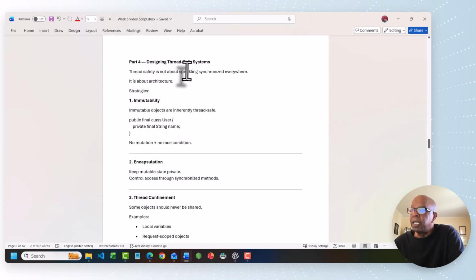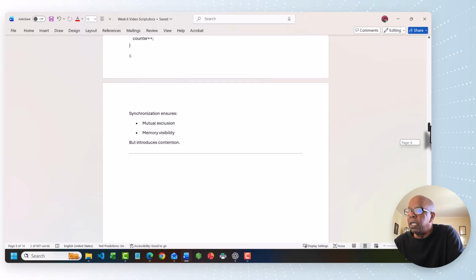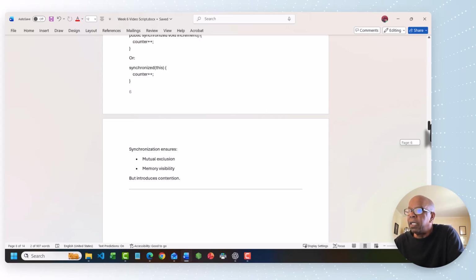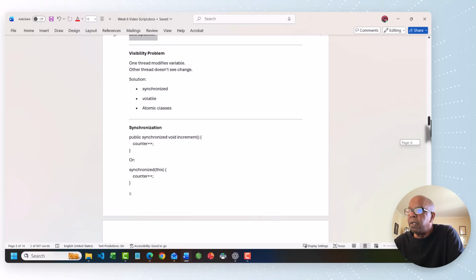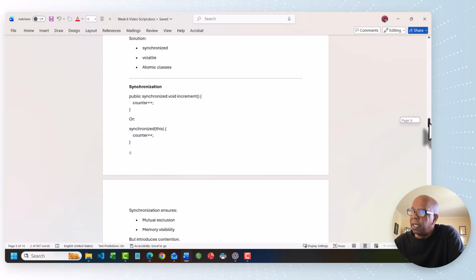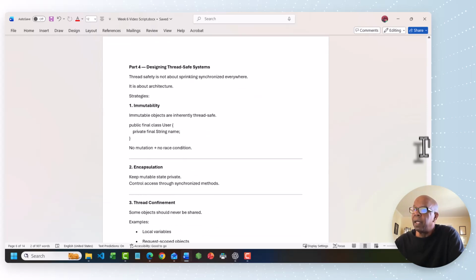Designing thread-safe systems. Let me go back here real quick. You need to look up volatile and atomic classes. Okay, designing thread-safe systems.